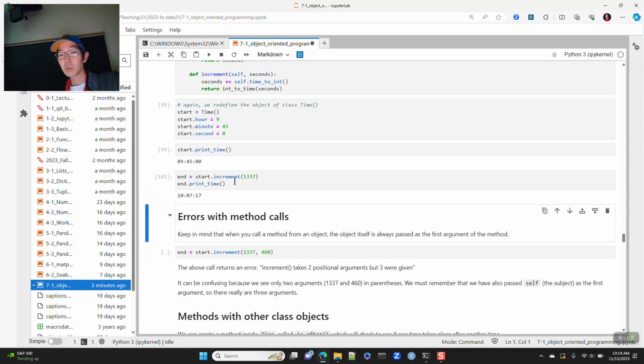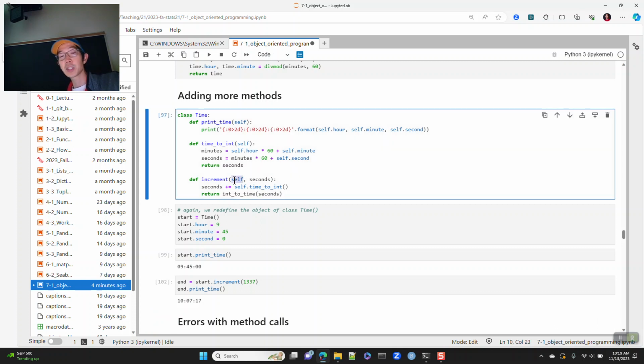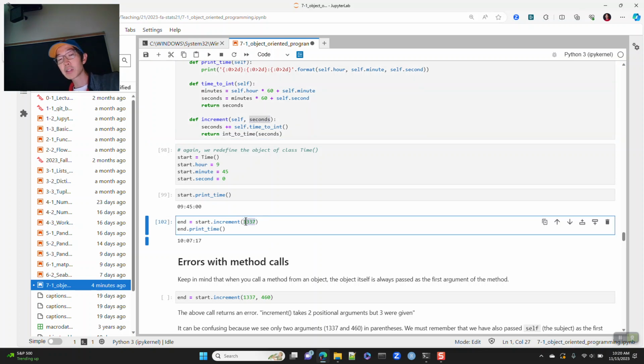Now, when you do something like start.increment, remember the .increment takes two arguments, the first being itself and the second being the number of seconds. And so whenever I write start.increment 1337, the self always gets passed in as the first argument. And when it sees this 1337 seconds, that goes into seconds, okay?